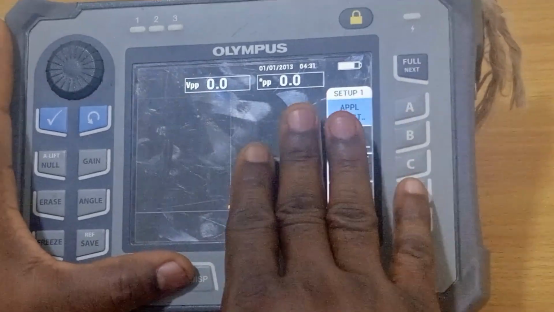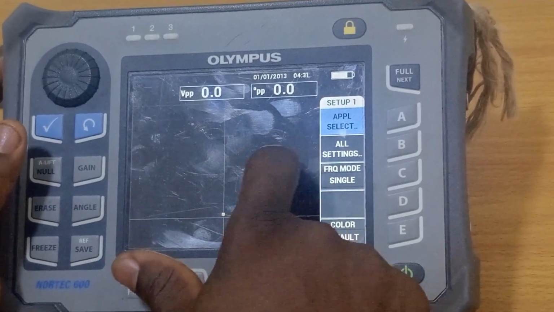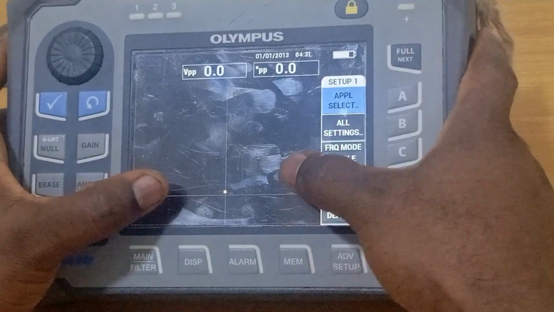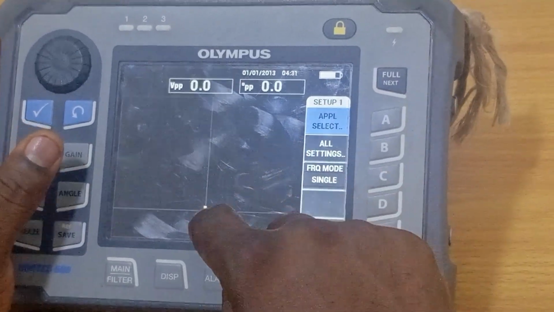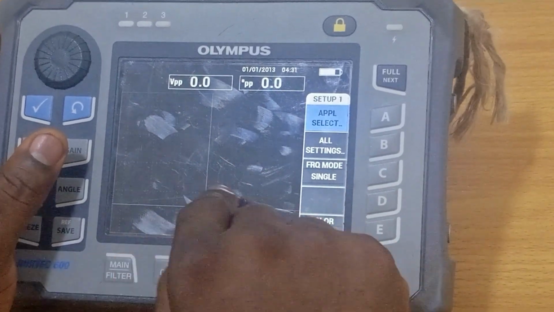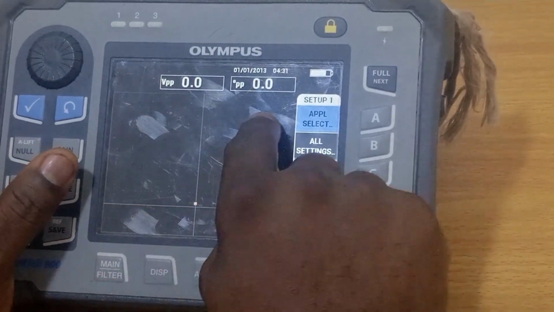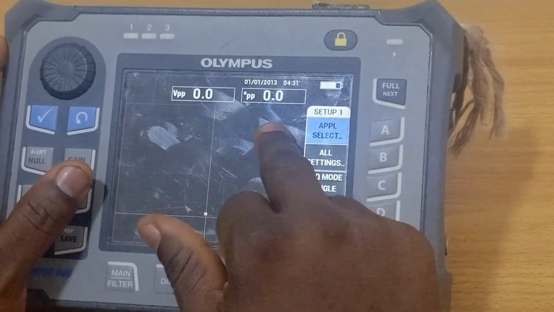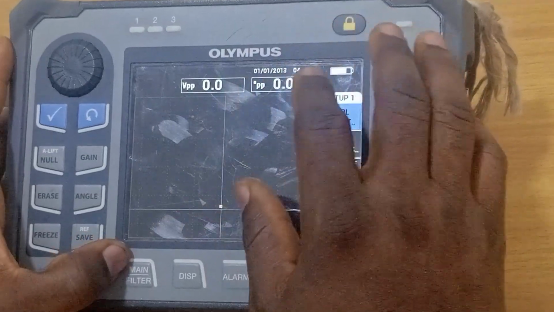When you turn on your Nortec 600, it will give you just the impedance plane. For field inspection, working with only the impedance plane could be a big issue for inspectors, because you'll be seeing impedance curves flying all over the place. And you won't know if these curves are coming from your real indication or from, for example, your wet cap or other false indication, or the geometry of the structure you are testing.